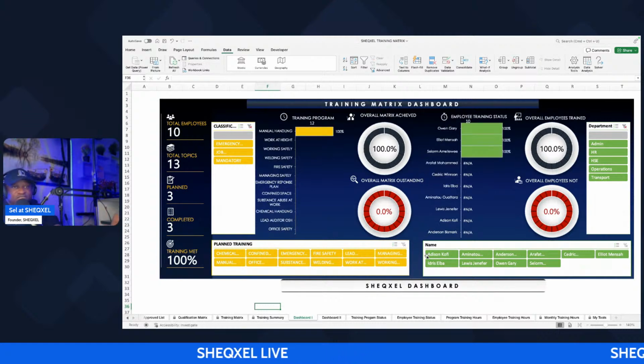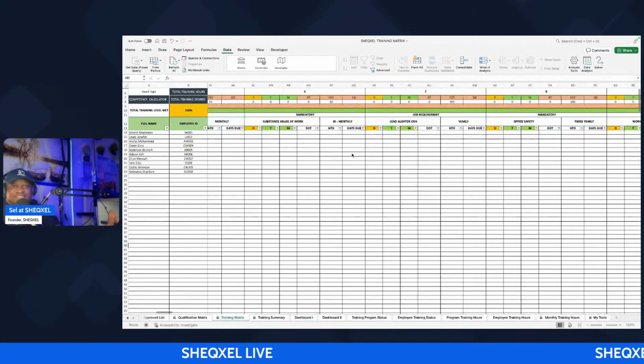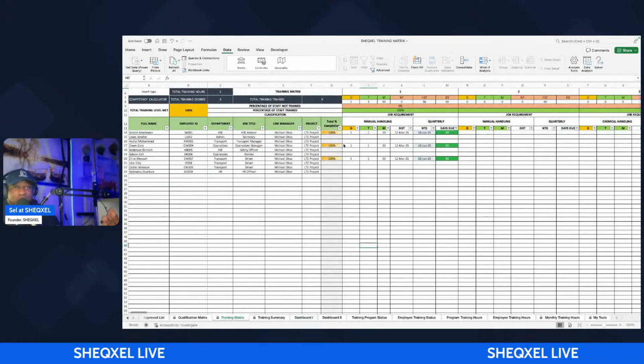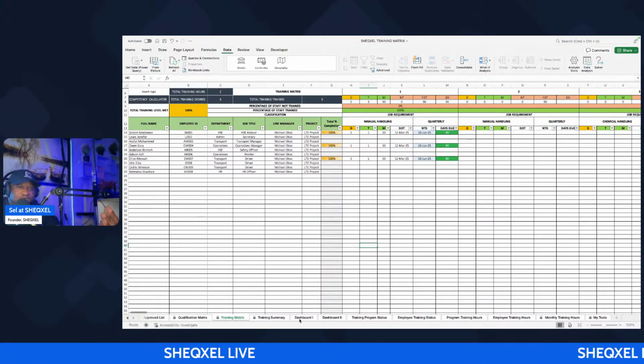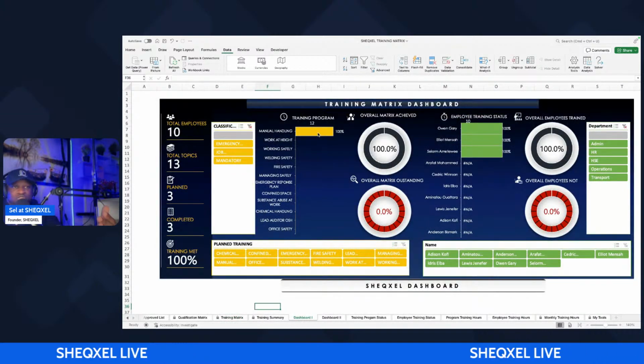Now, if I refresh the workbook, notice the manual handling, we've achieved 100%. 10 workers are on our matrix. We've planned training for 13 training topics, but we actually only planned training for only 3 of the workers for manual handling, and all of them have carried out their training. And as a result, we have a training score of 100% because that's what we've planned.